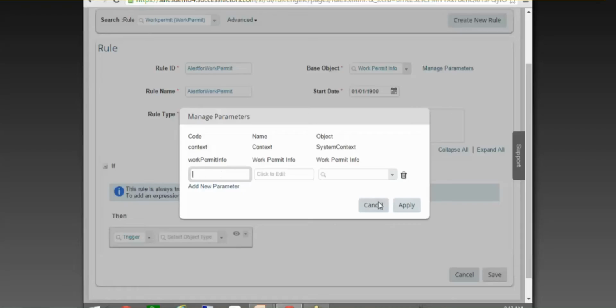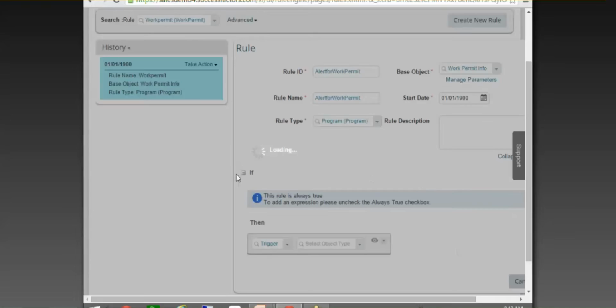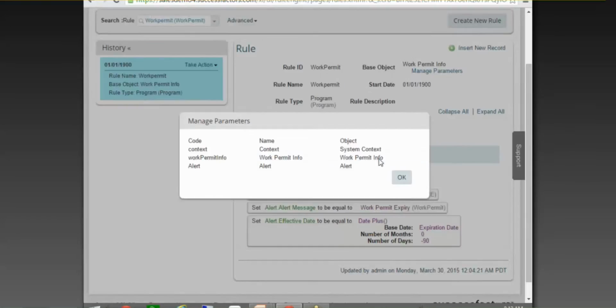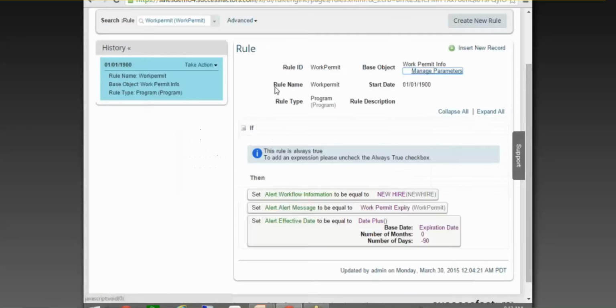I need the parameter, guys. Just give me a second. This is needed because we need to select something from alerts, right? So I need to choose the parameters as alerts.